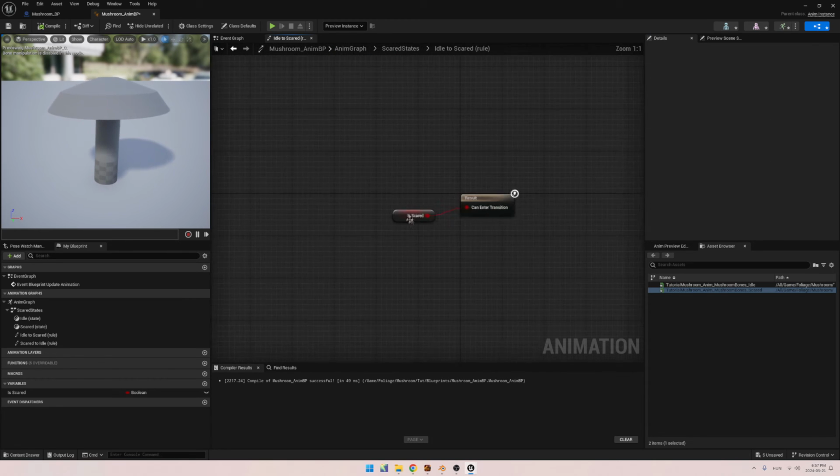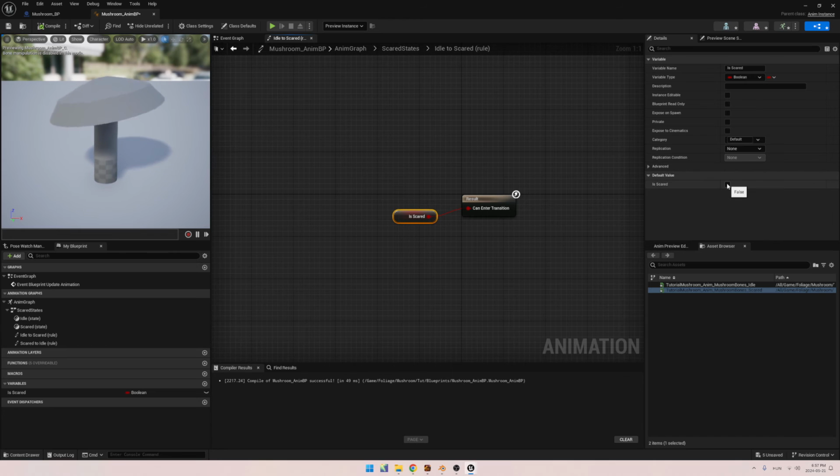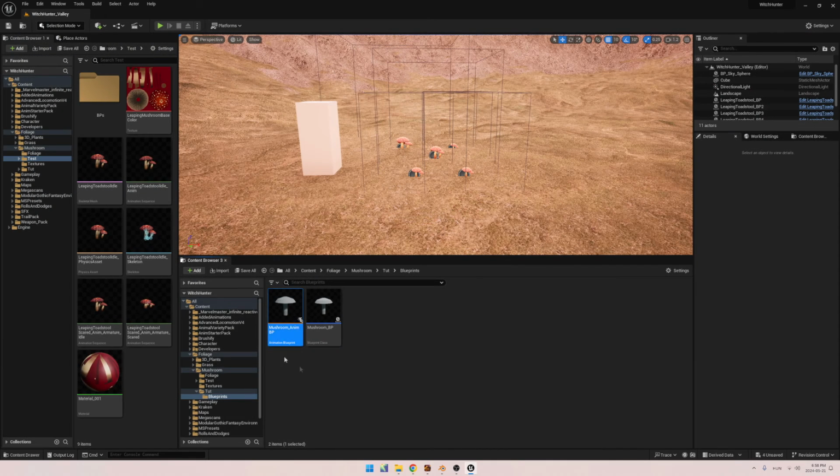We just go in here. Let's see. Yep, it works. So if scared is true, then it does that. Oh, okay, perfect. The default value should be false, by the way. So compile, save. And it should work.